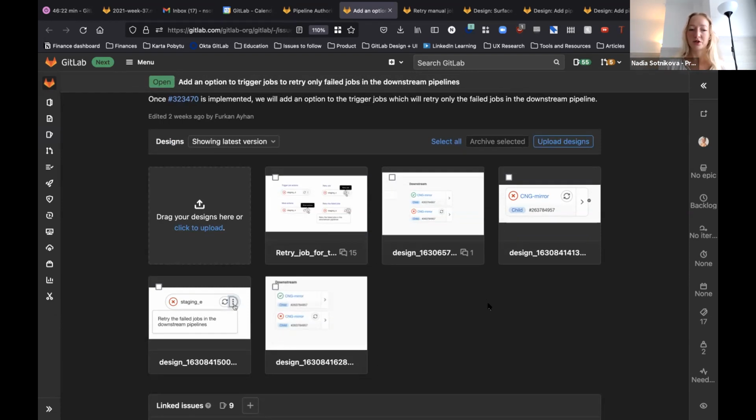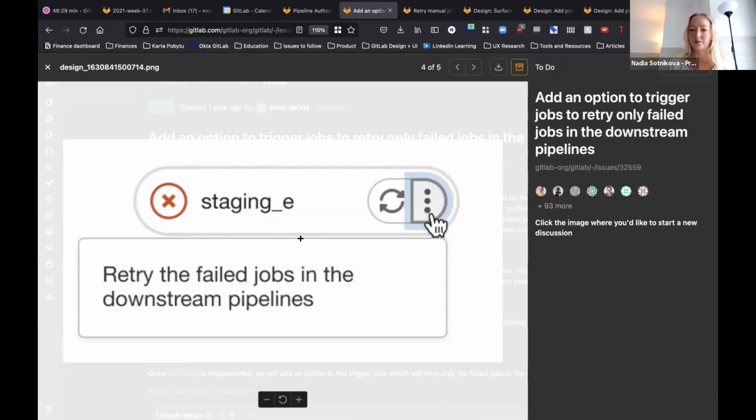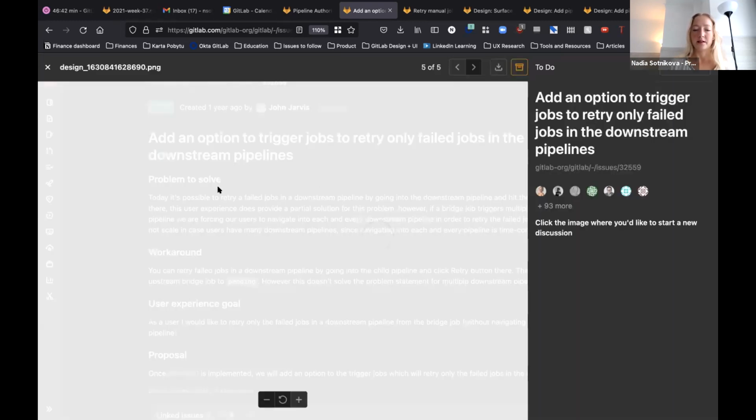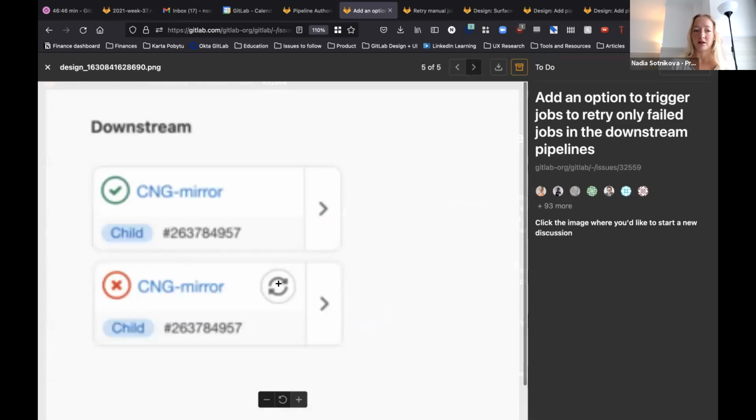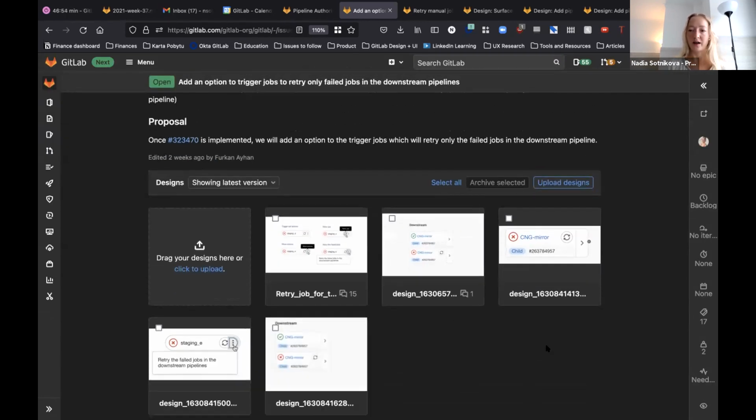There are several different approaches that we're considering. For instance, adding an option to retry the failed jobs to the trigger jobs. So you would be able to retry the failed jobs in all of your downstream pipelines from the trigger job. We're also considering adding a retry button to a downstream pipeline, for example. That would allow you to retry the downstream pipeline from the pipeline graph. There will also be some more exploration, and we will be gathering feedback around which of these solutions should be prioritized.